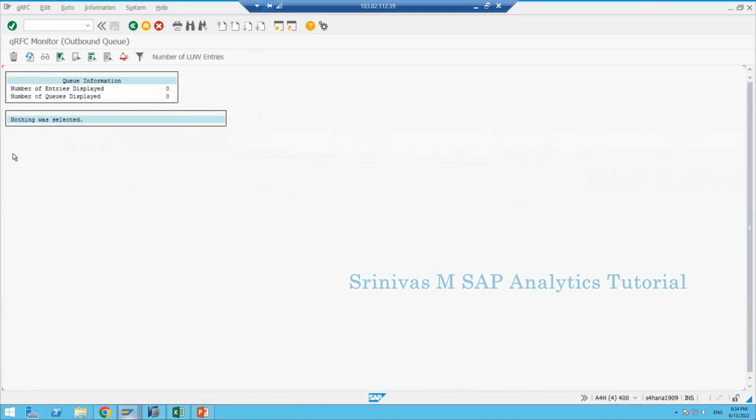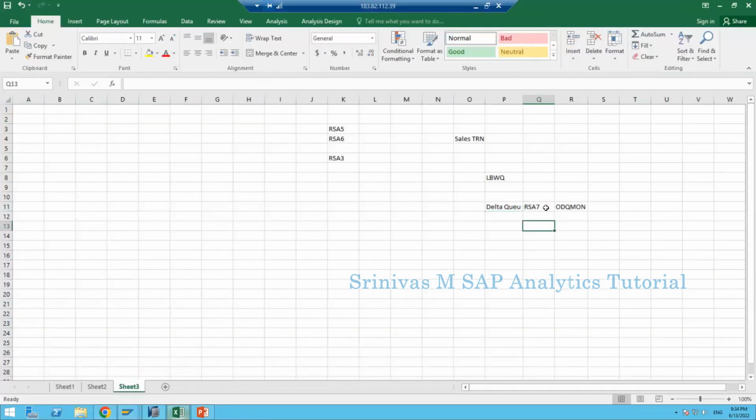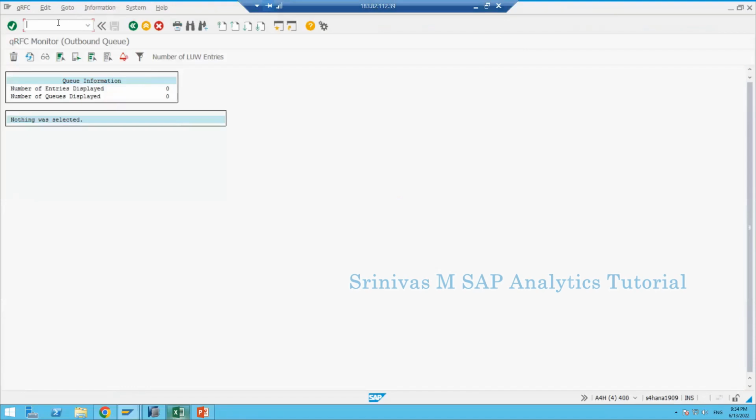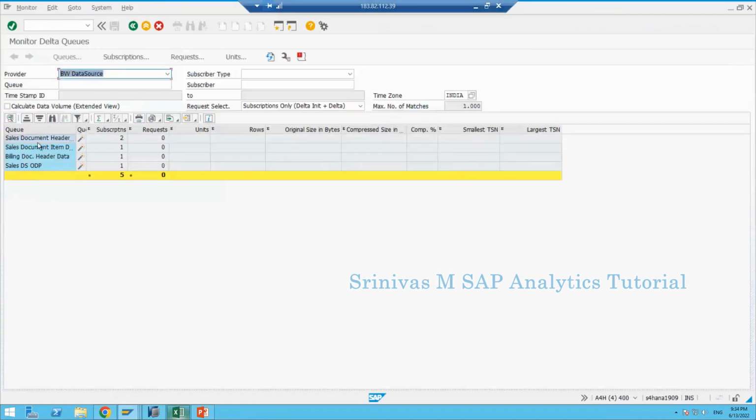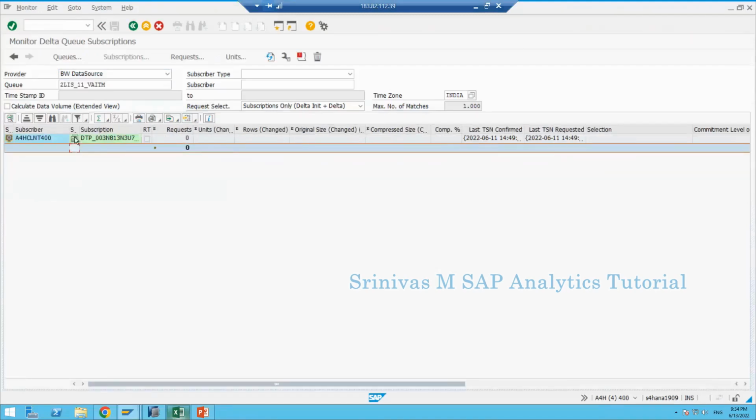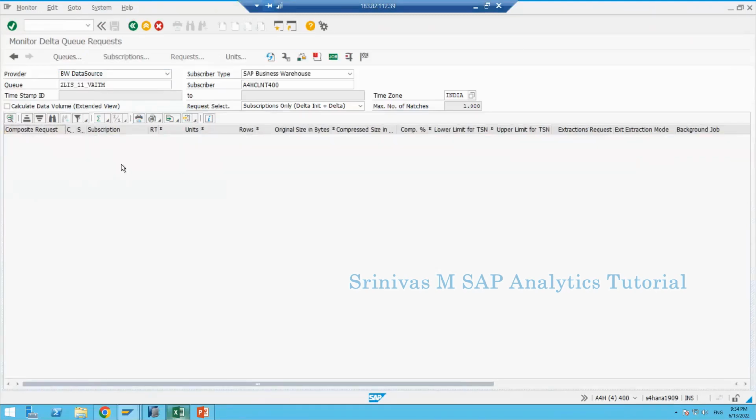What happened? The data which was in my LBW queue was moved to my delta queue, which is ODQMON. So what is ODQMON? Slash n, ODQMON. ODQMON shows this one, sales document item data. I have to show it from the start, then you will understand it better. Just a second.